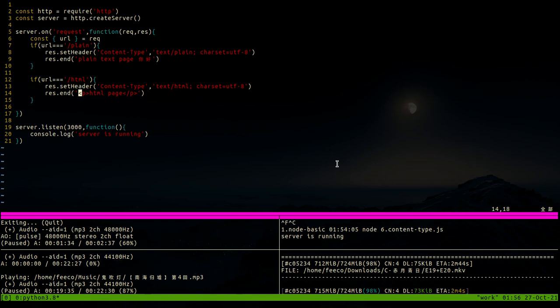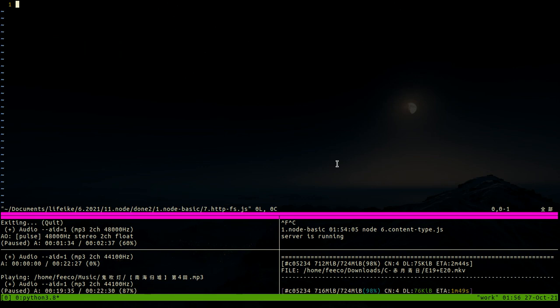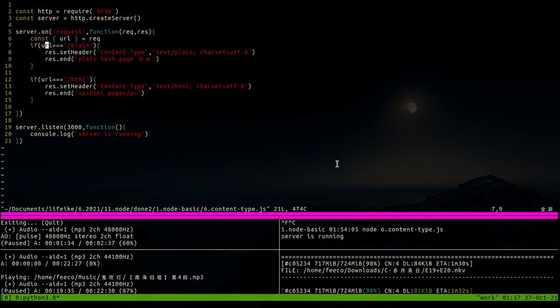But this practice is bad, right? Everybody knows that we cannot just put all our HTML file content right here. This is stupid. So how do we do that? We can combine that with our file system. So let's just simply copy this part.